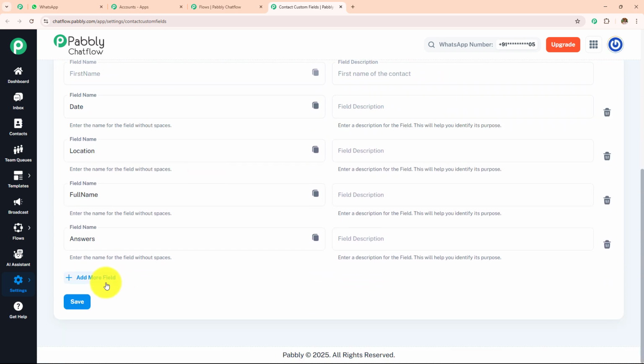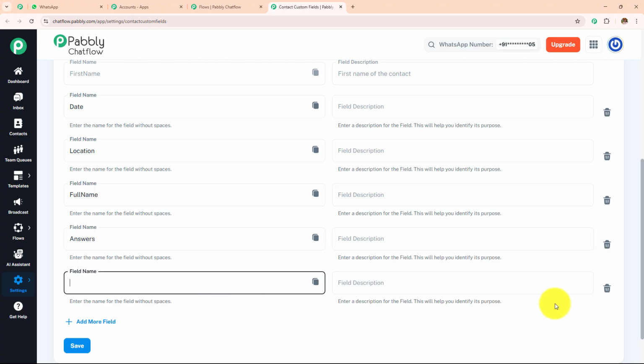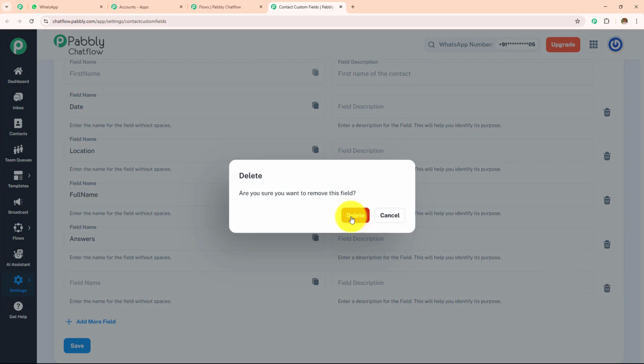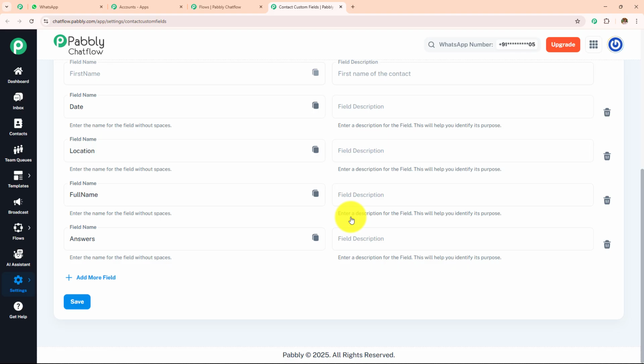If you want to create a new field, simply click on this add more field, and then you can create a new field. There is no restriction. You can add as many contact fields as you want. Here I have done it for these answers.